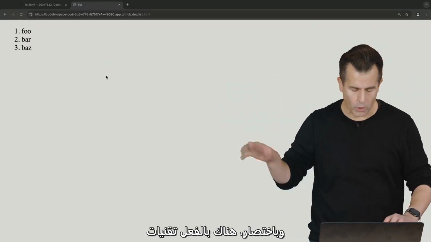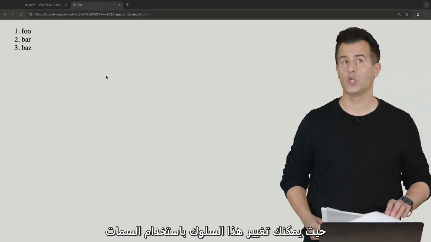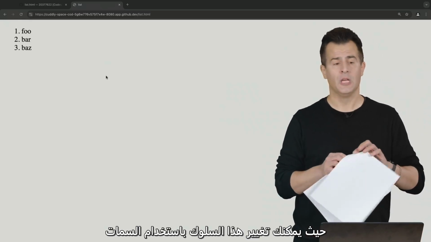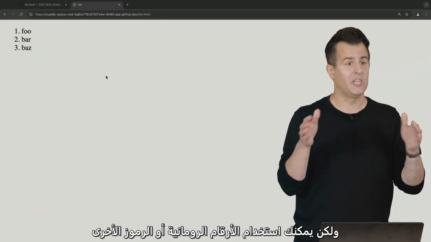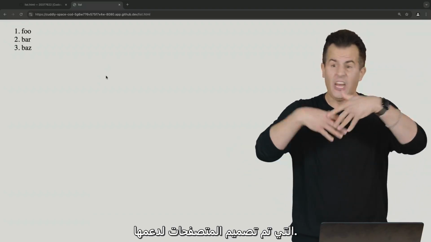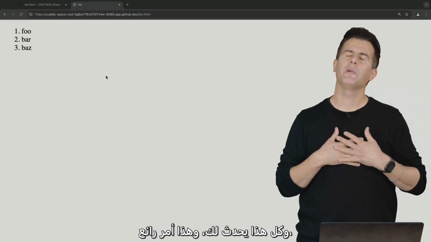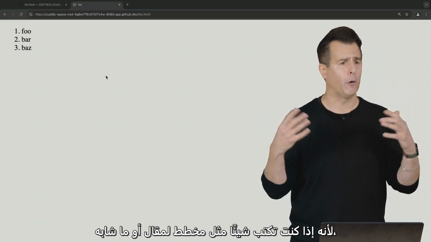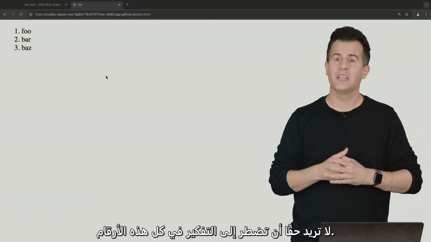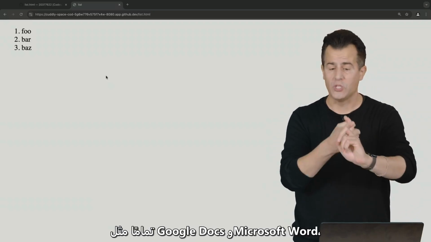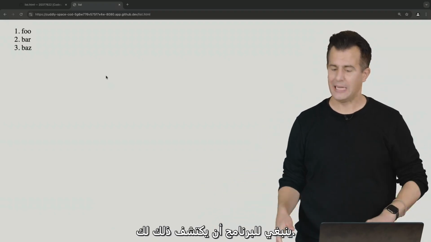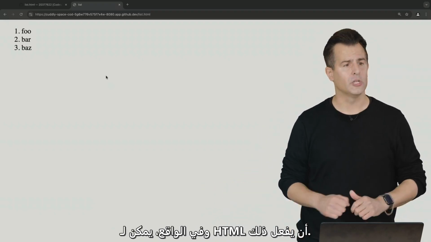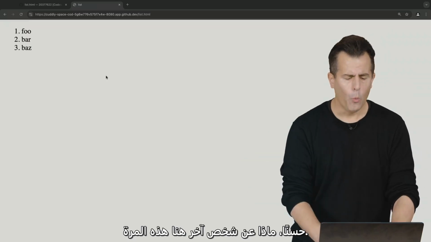And long story short, there are actually techniques whereby you can change this behavior using attributes to not just be these Arabic numerals, but you can use Roman numerals or other symbols that browsers are designed to support. And it all just kind of happens for you, which is great, because if you're writing something like an outline for a paper or the like, you don't really want to have to think about all of those numbers, just like Google Docs and Microsoft Word. Like, the software should figure that out for you. And indeed, HTML can do just that. All right, how about one other here?